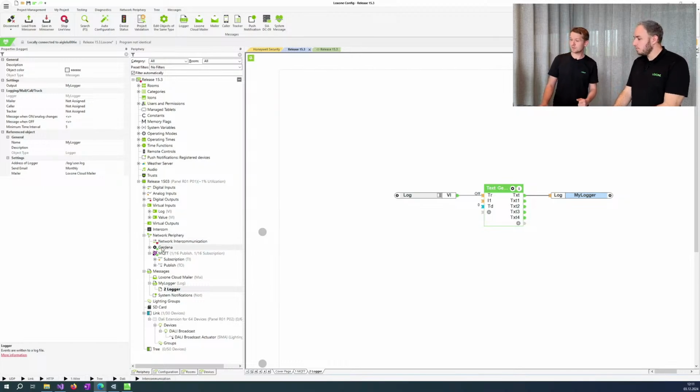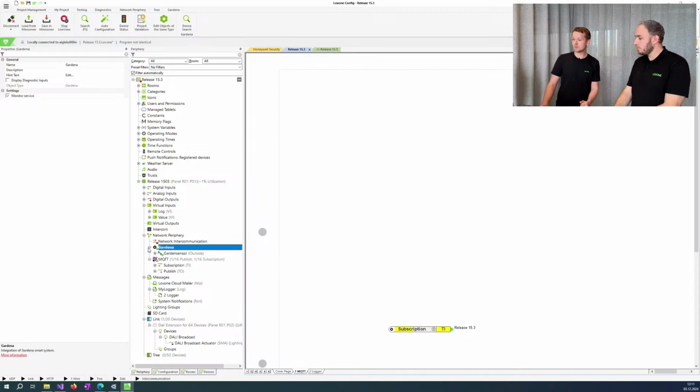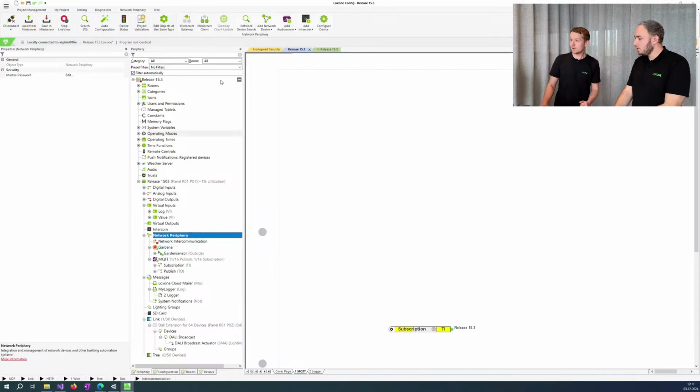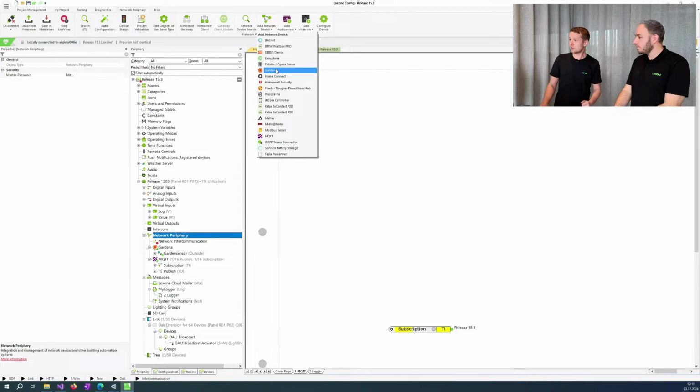When we look at it here in Loxone Config, you can see the Gardena item. I have inserted it above here and then add network device.